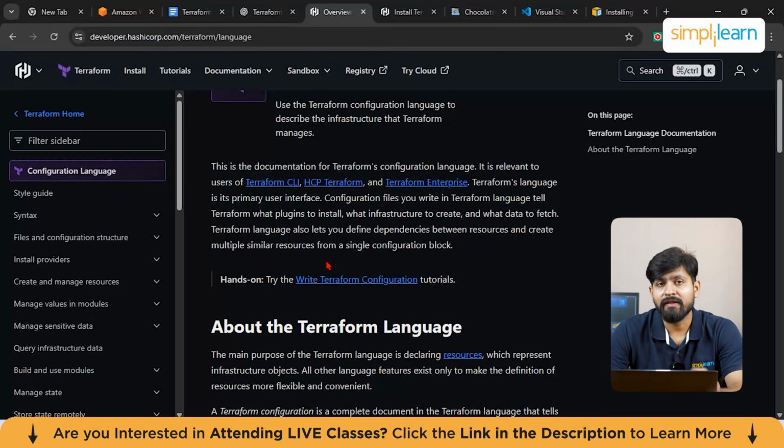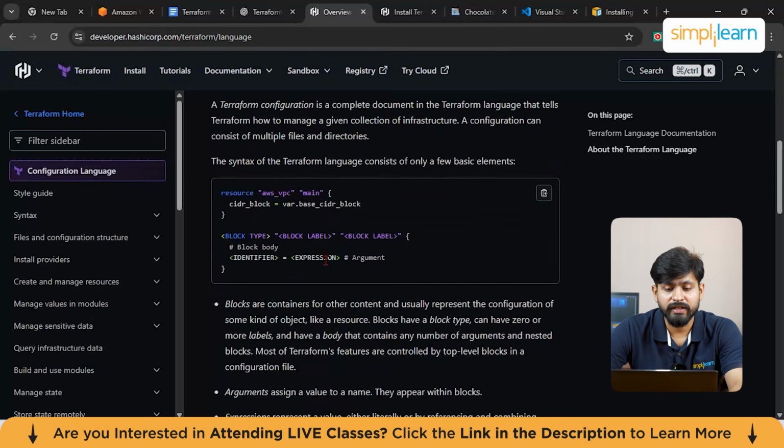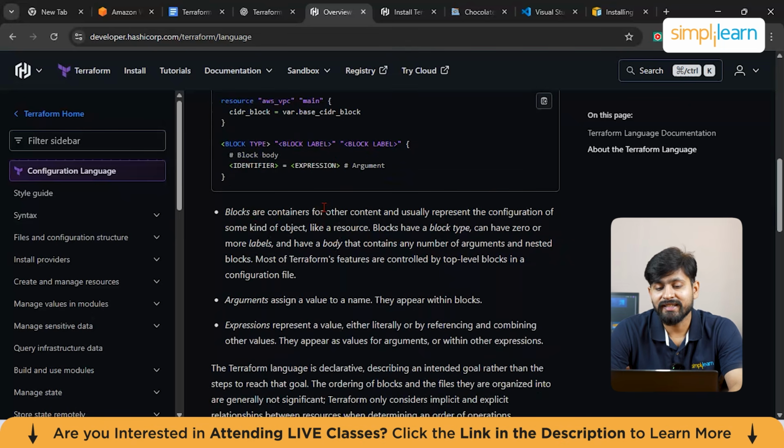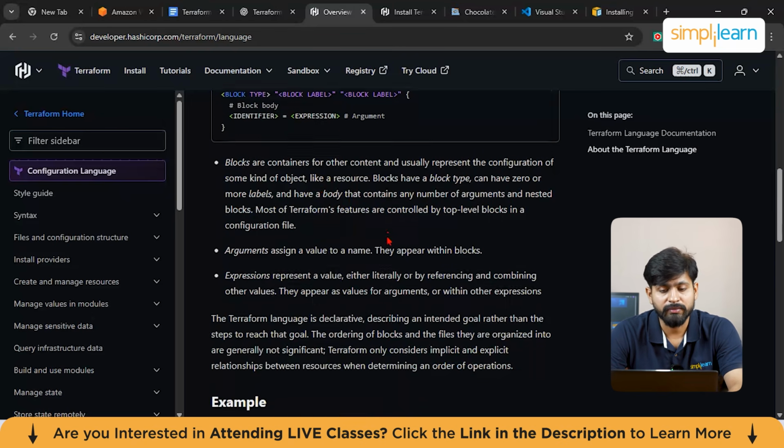For example, guys, I will show you these respective configurations. You can see over here that we have a resource, which is an AWS VPC, and in the main you have the CIDR block. Also you have declared your block type, block label, identifier, and expression. The blocks are like containers for other content, representing the configuration of some kind of object, like a resource.